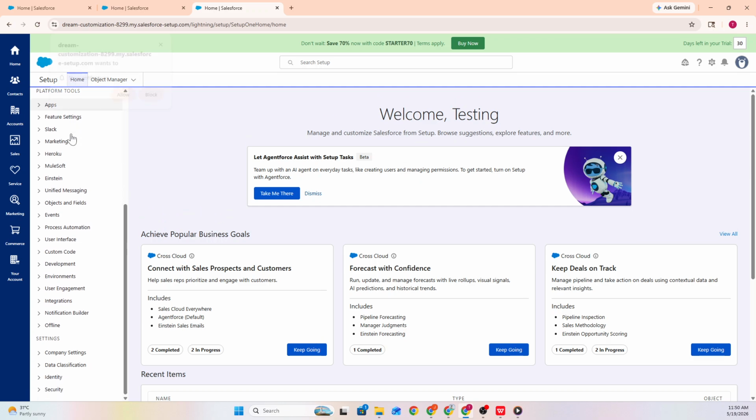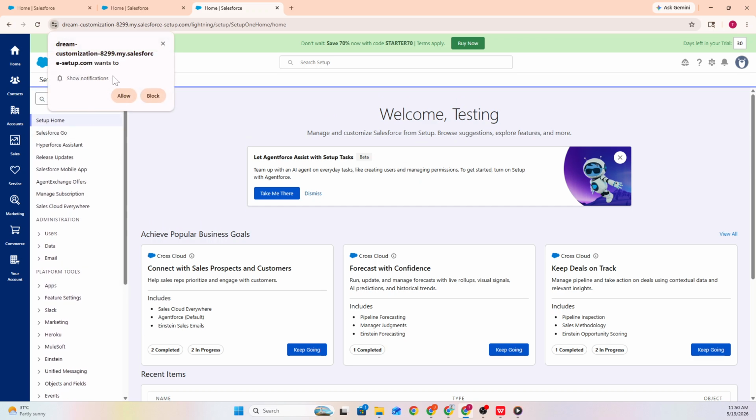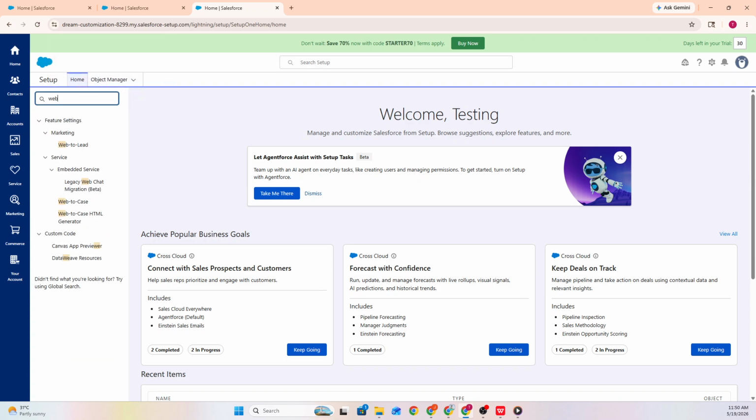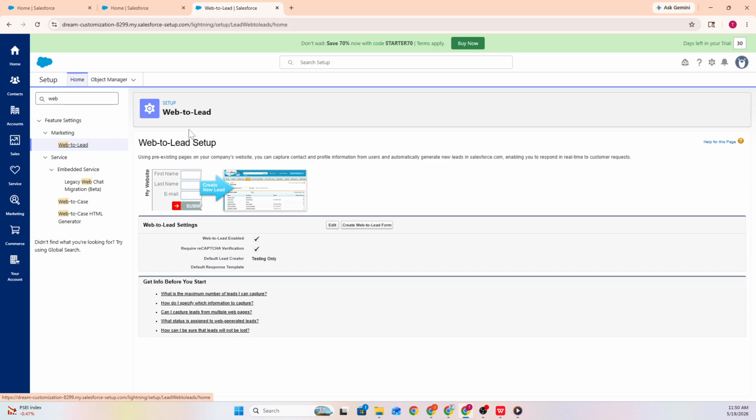After the Setup page finishes loading, move to the Quick Find search bar inside the Setup menu. In the search field, type Web to Lead. As the matching results appear, locate the option labeled Web to Lead and select it to continue to the form creation section. Once the Web to Lead page opens, you will be able to begin creating the form.